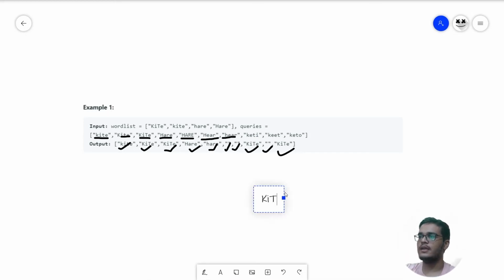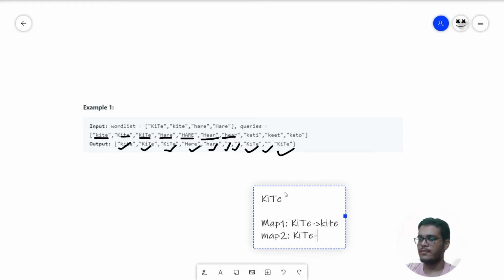So for example, in this case, the word KITE, the K is capital here. So map 1 will contain the word KITE mapped to small kite, and our map 2 will contain our word KITE mapped to k*t*. So that's how we'll be storing the maps, and we'll be iterating over this queries list. For each query, we'll be fetching the values from our map and returning their wordlist counterparts. So now let's move towards the code, and you'll be able to better understand what I'm trying to tell here.